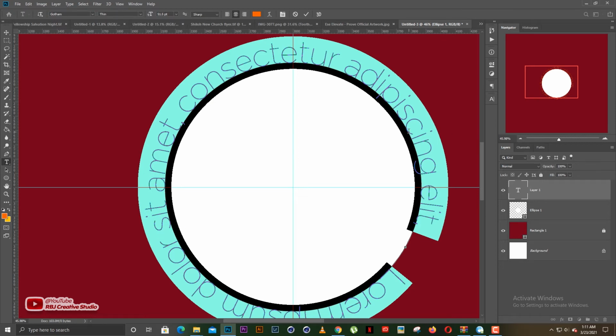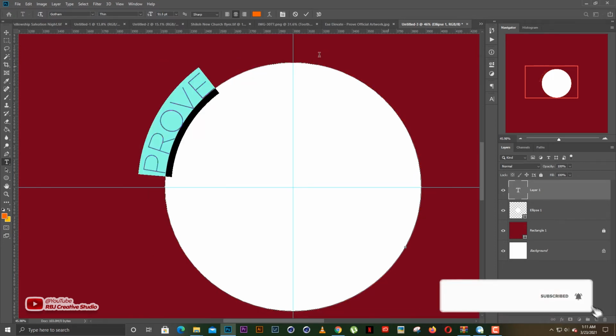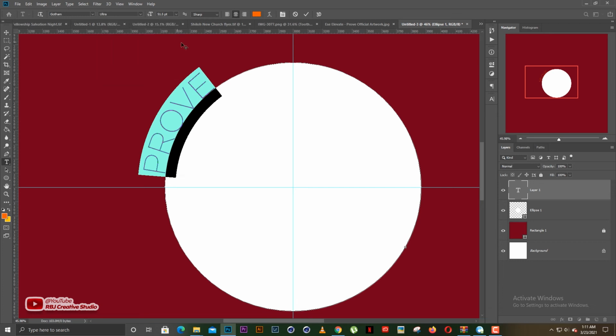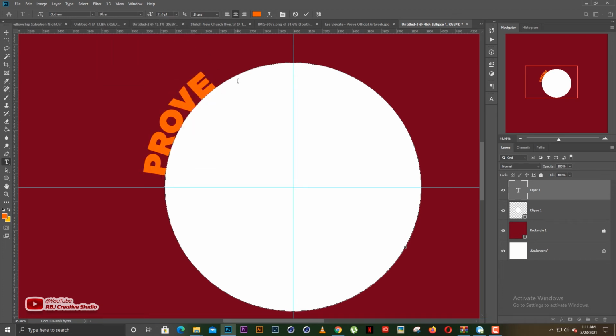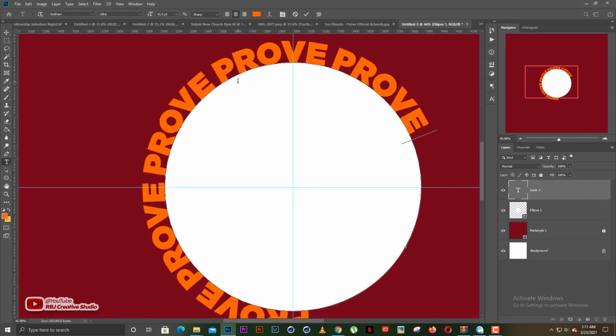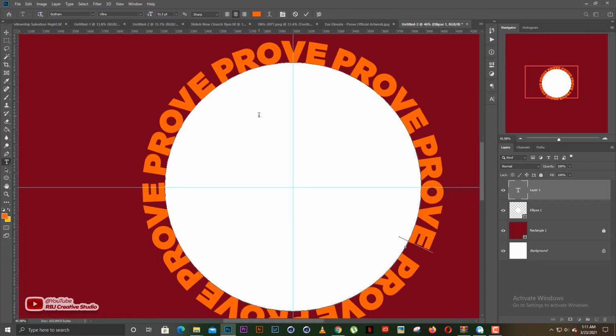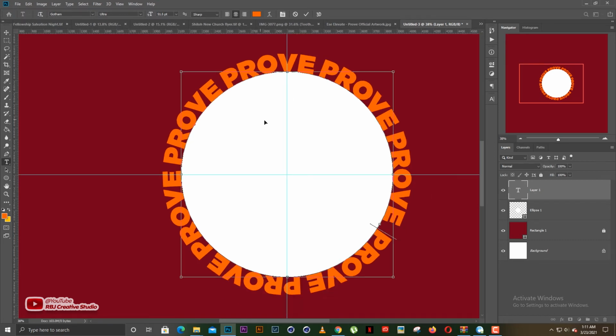Then I'll type in what I want to type in. I want to type in proof. So proof in uppercase, let me put proof in ultra. Okay, so proof, then you space it out, then you type another proof, space it out, and type another proof, space, proof, space, proof, and another space and another proof. Okay, so here you have it. This is how it goes.